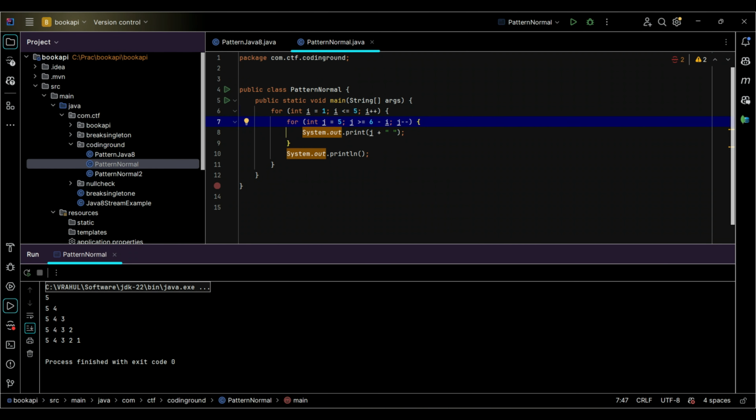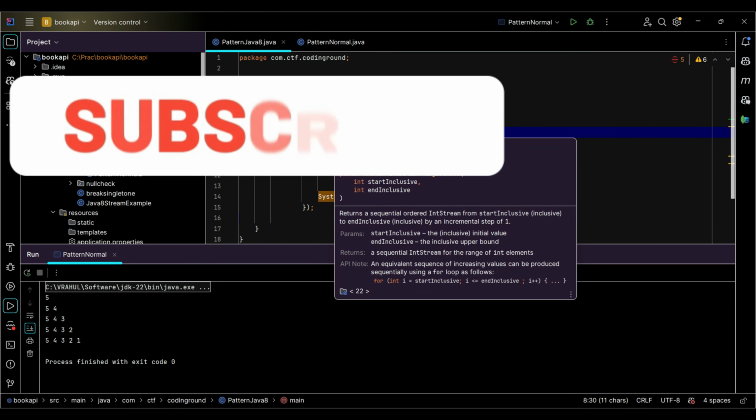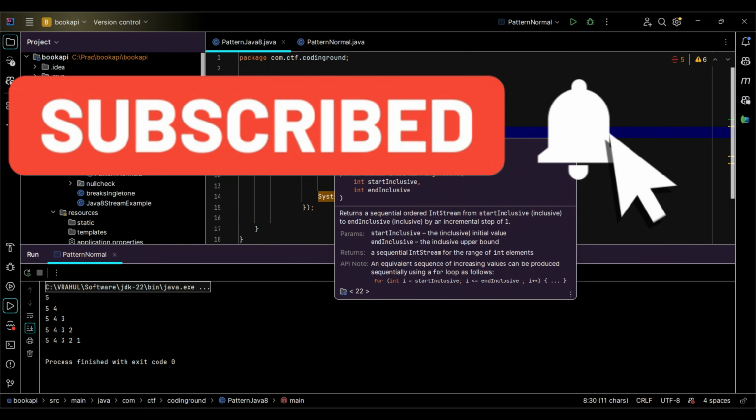Now let's look at the program using Java 8 and how you can achieve this. Let's consider this as an input over here. I've made use of an IntStream and a method called rangeClosed. If I highlight this, you see it takes the start inclusive and the end inclusive. So I give it the start of the range and the number at which it ends, and here I'm iterating the number of times.